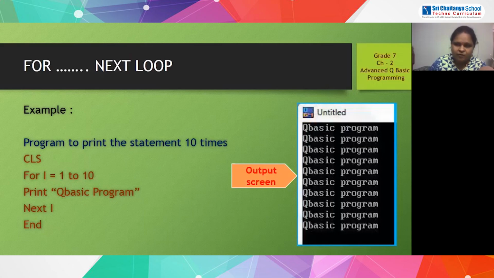The QBasic program will print, and it will end the program because the value of I reached 10. So further it will not repeat. You can see in the output screen, "QBasic program" is printed 10 times. So we use this for loop to execute repeated statements or a set of statements in a program for the required number of times. I hope the program is clear for you.